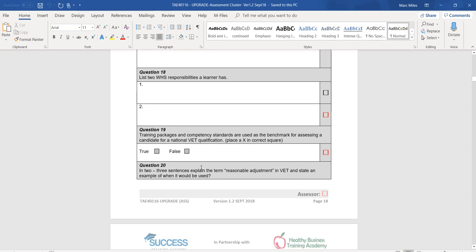Okay. Question 19. Training packages and competency standards are used as a benchmark for assessing a candidate for a national VET qualification. I mean, you can tick true or false, but I imagine if you're doing this course, you should be able to answer that question okay. All right, hopefully you got the hint there.